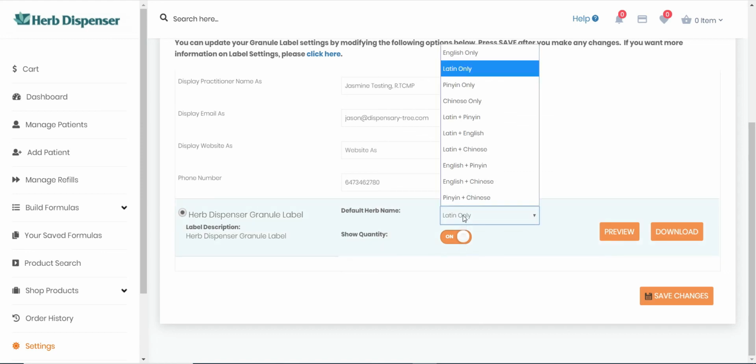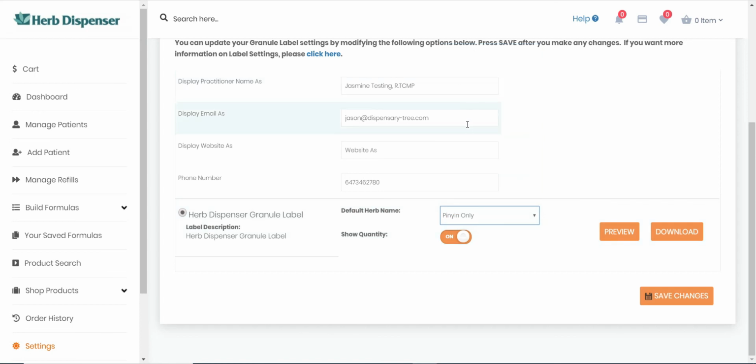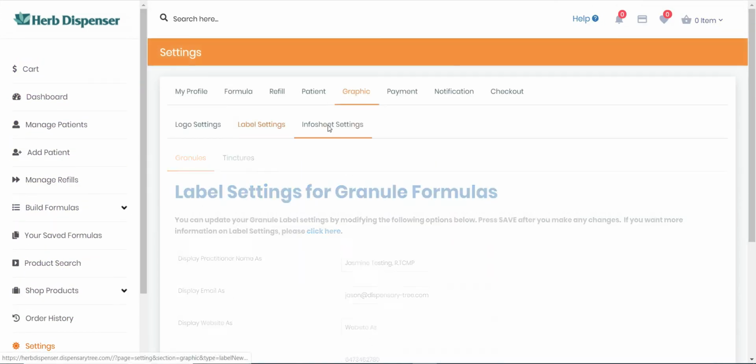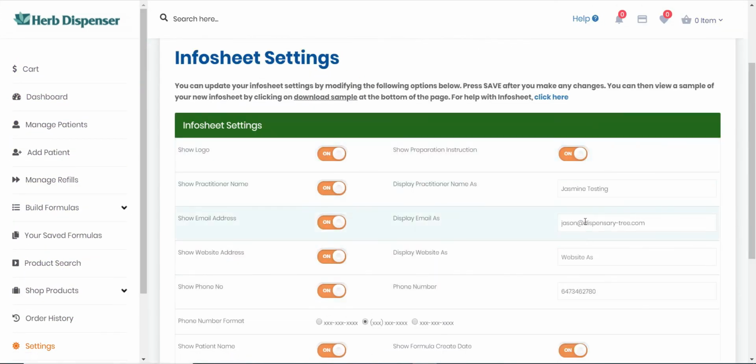So you may not want Latin. You may want to actually have Pinyin. And we're going to save the changes. And then we have some info sheet settings, so it works kind of the same way.